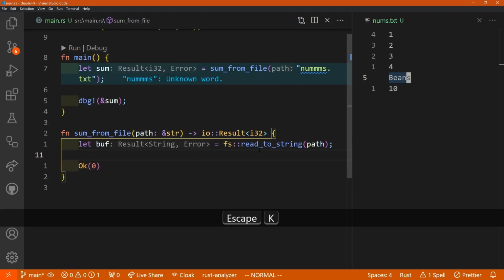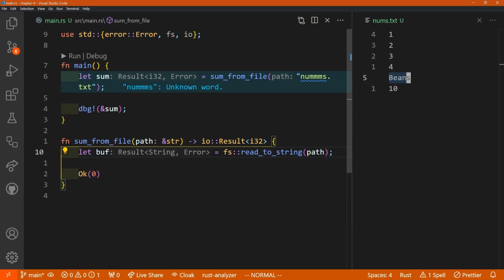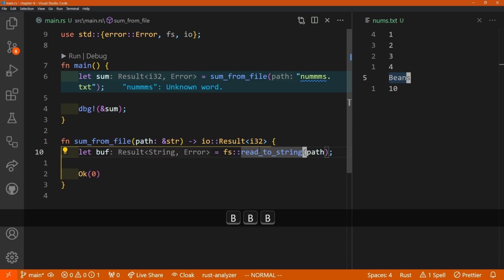Let's see. Did the read to string... okay, so that's the thing, we have to ask, are we just going to skip non-integers in our file? Because that makes this easy. We're not even at that point yet. We're just reading from a string. We don't have the value yet. We have a string or error.